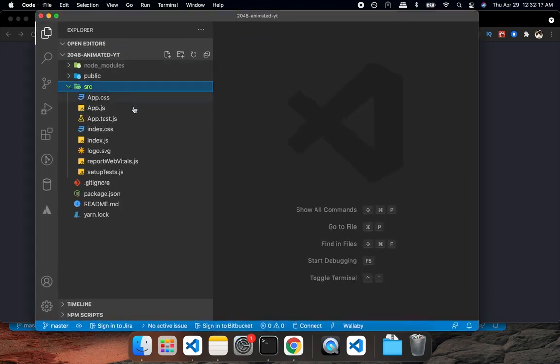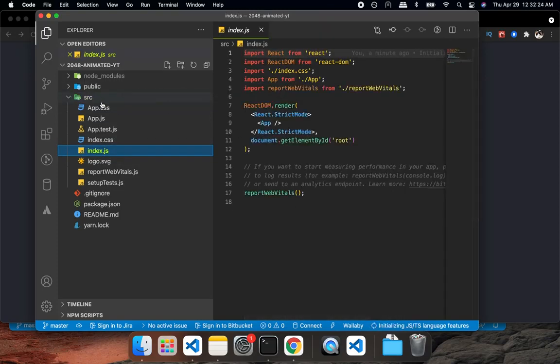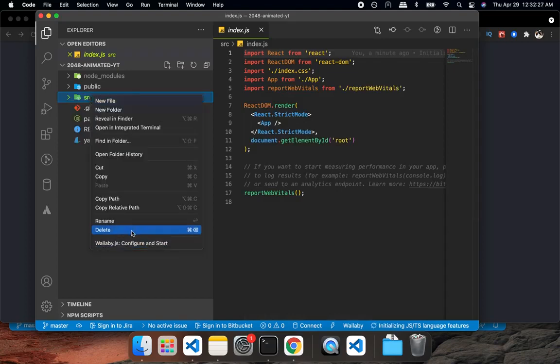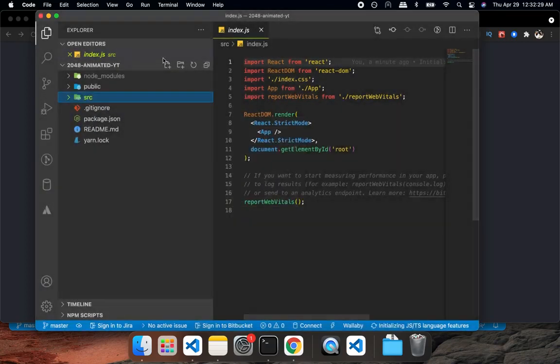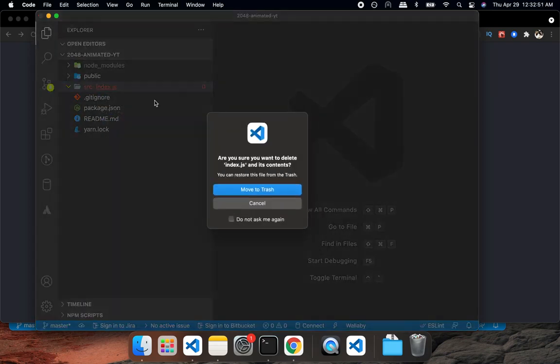The SRC has all the boilerplate which we don't necessarily need at the moment. So what I'm going to do here is to simply delete this, move it to trash, and we need to create our new SRC having index in it. Okay, there you go.